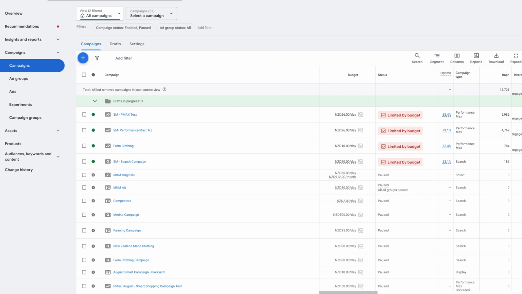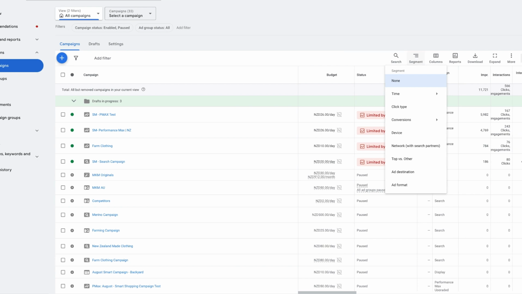The first thing we want to do is be logged into our Google Ads account. From there, we want to be in the campaign section of the ad account, and we want to go over to the right hand menu bar until we see segment. This gives you a chance to start filtering data out. So we can do it in a couple of different ways. The first one is we can do it on time.